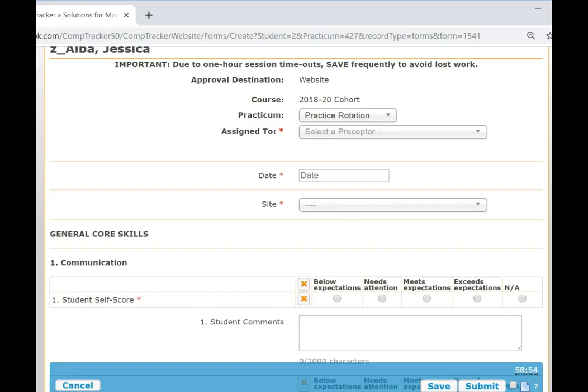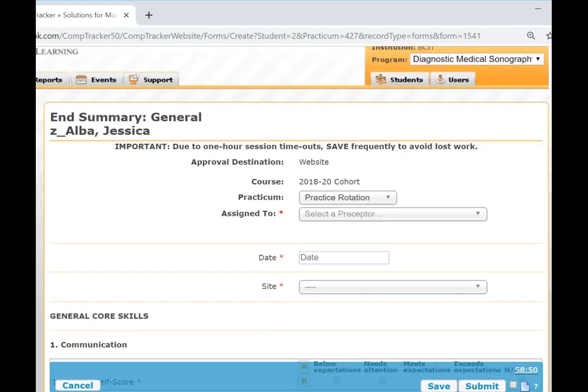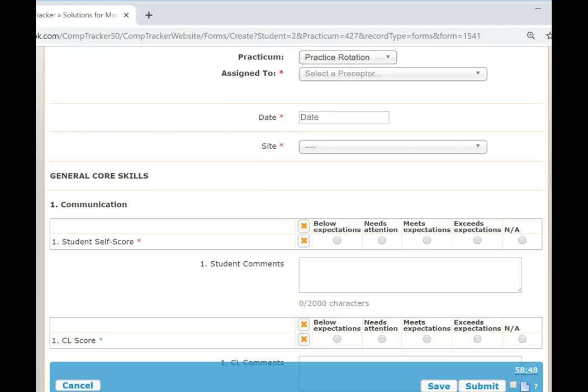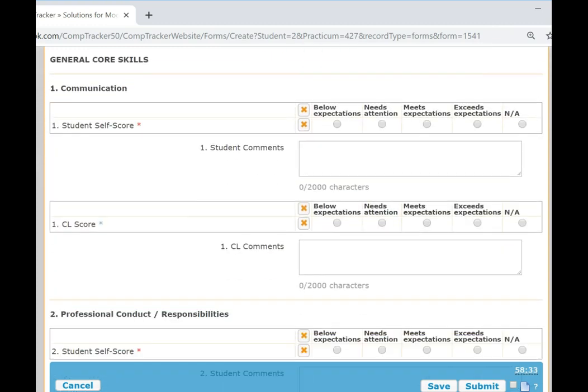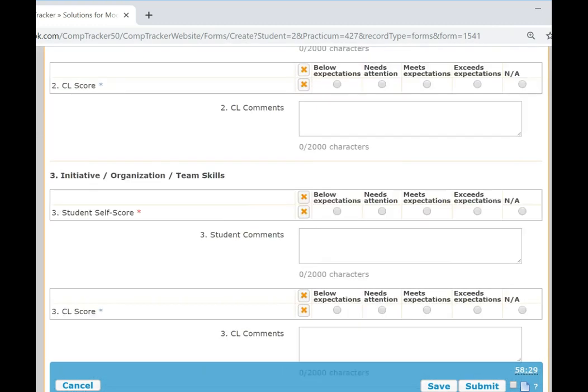Here's an example of a general end-term summary. You will notice on the form that you will start by self-assessing your general core skills. Core skills are rated on the following scale. They range from below expectations to exceeds expectations. Most of you will be meeting expectations. The top part of the form covers the core skills.